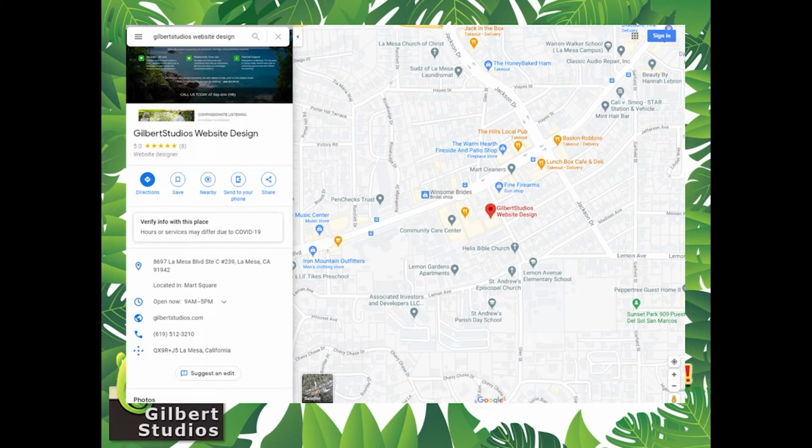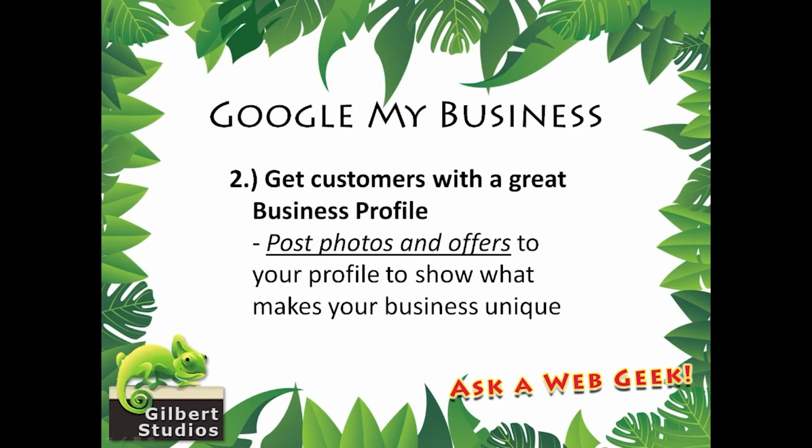This is where it actually drops the pin on the map, and it gives you a lot more options. You can get directions, you can save the location. There's a lot of contact information in here. We're going to go over a lot of those things. So the first thing is it's going to get you on the Search Console and the Maps together and separately. Kind of confusing, but that's how it works.